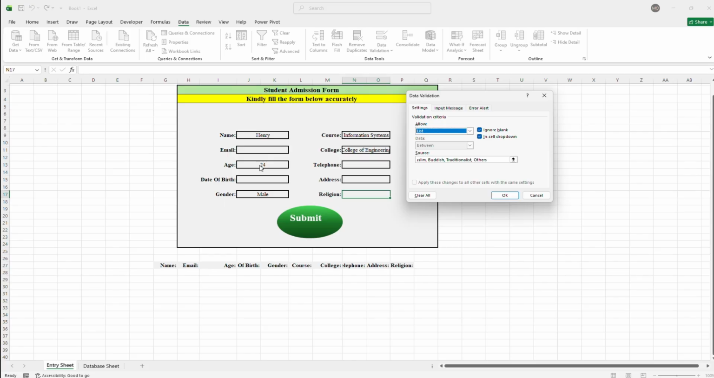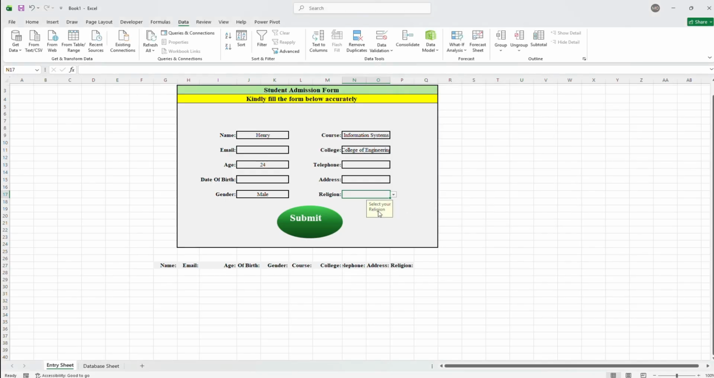I did the same for the age here. For that one, you use a number, and then you choose maybe a number between 18 to 89, something like that. So okay, and I'm done. You can see select your religion. You tap on here, I'm a Muslim, you are good to go. You tap on here, I'm a Christian, you are good to go. Same applies to the age. If I'm talking about this, let me talk about that too.